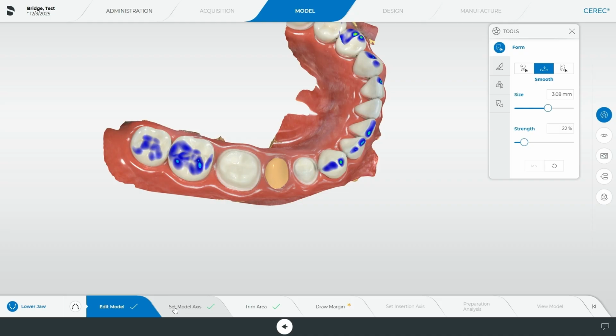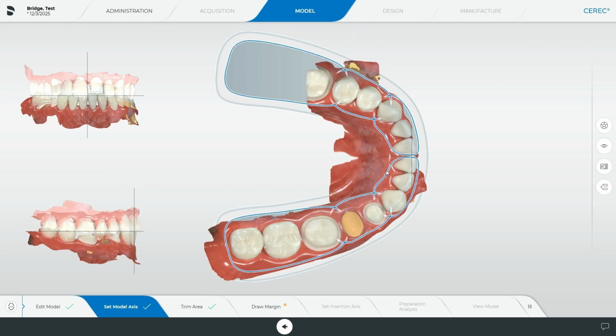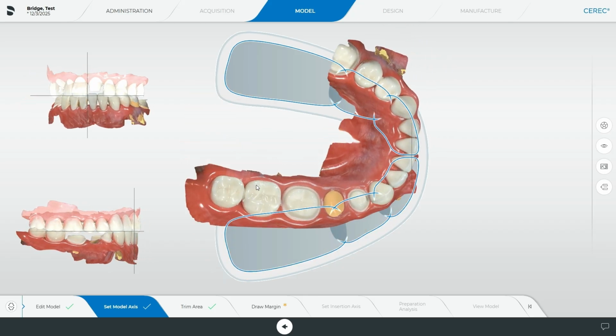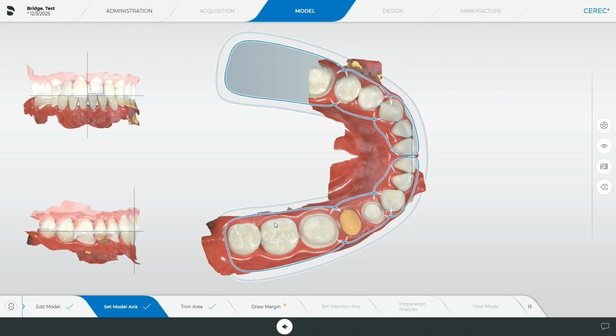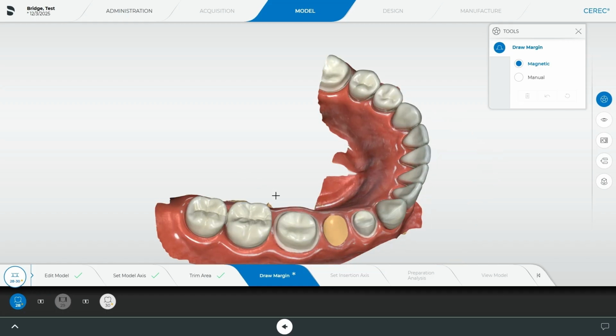After that, we can go to this set model axis, and this one looks like it's placed it in the right spot, but sometimes it won't be. It'll be rotated like this. Because we're working with the posterior, we're really looking at these blue circles here, and we want to make sure that where the teeth that are prepped are in a spot that the computer can recognize. So we'll save that. Don't use the trim area tab, and then go ahead and go to drawing the margin.